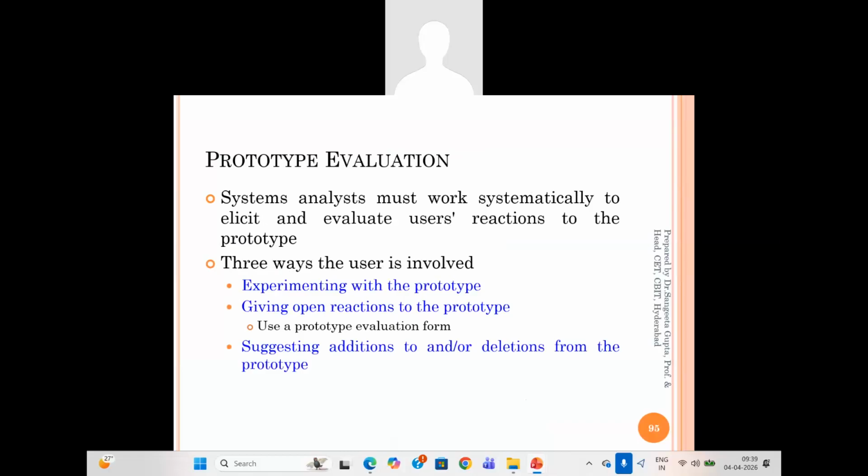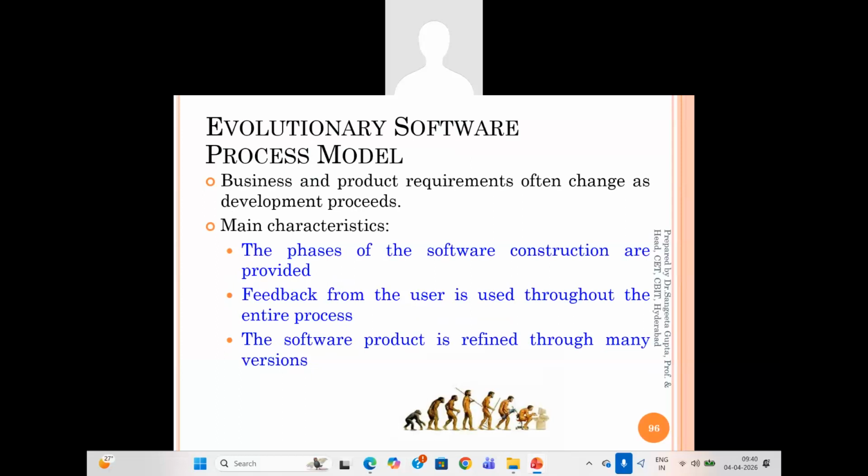The prototype also will be evaluated by the system analyst. So this system analyst will work systematically to evaluate the user's reactions to the prototypes. They allow the user to get involved in experimenting with the prototype, in giving open reactions to the prototype, and also in providing suggestions to add or delete from the prototype.